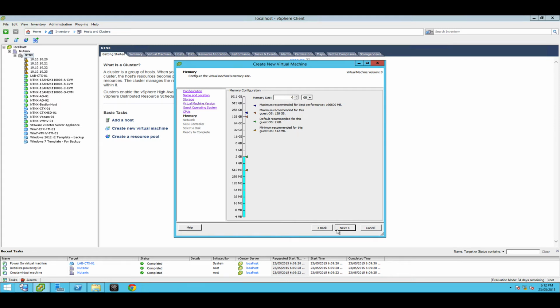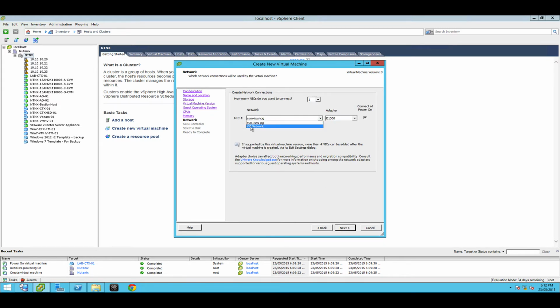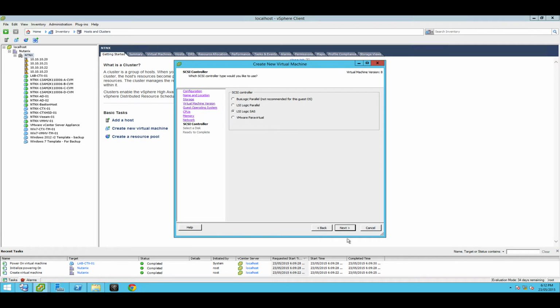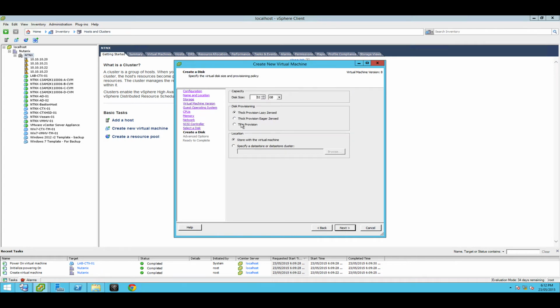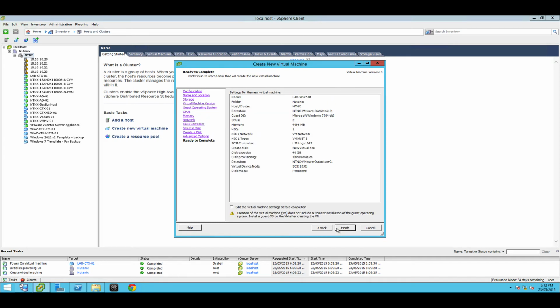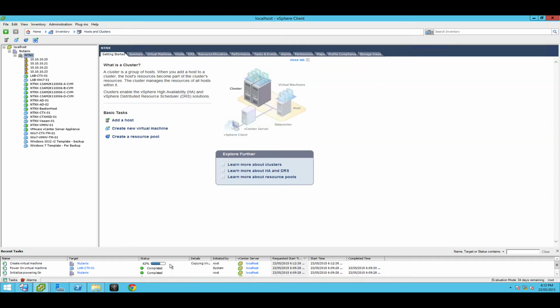And let's give it 4 GB RAM. That's plenty. Put it on the right network, my VM network. Again, VMXNet 3. And I'll pretty much accept all of them except for this one, thin provision. I'll give it 40 gig, doesn't really matter. But finish that off, so it's going to create that new VM.